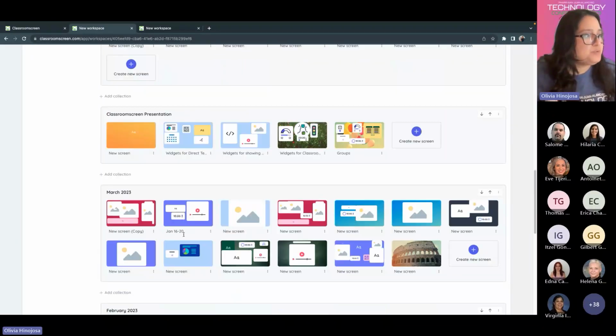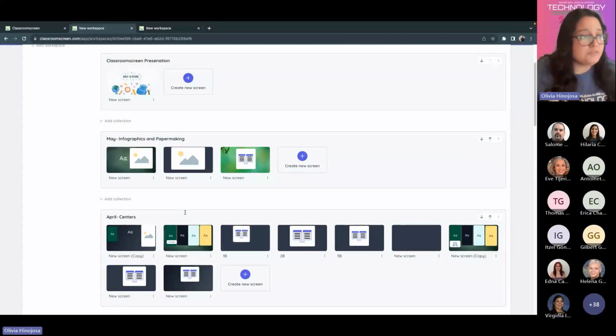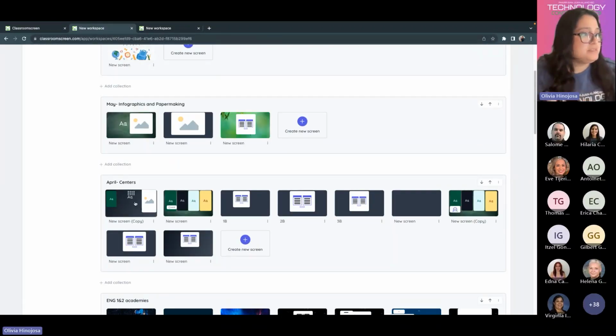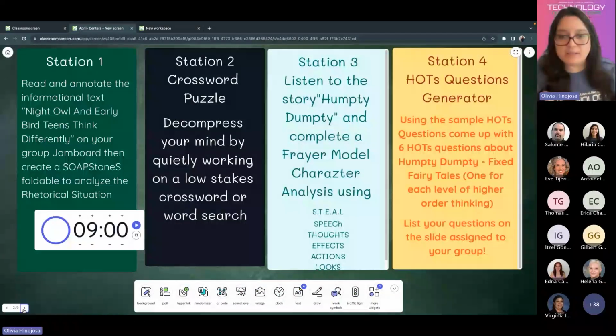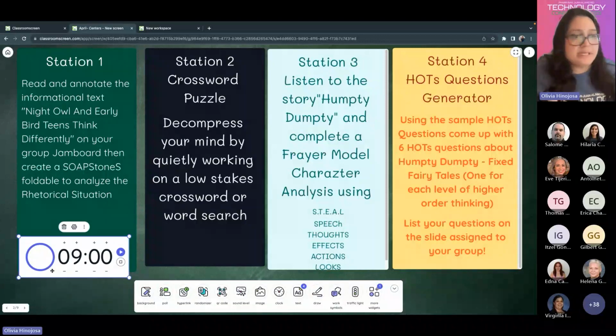And so it's really great to not only reuse information, like this is a day that we did centers. They walked in, they saw this screen with announcements, and once we got started, I had all of the stations they were going to be at, all of the instructions they needed, and I had a timer open. And I'll get into the widgets I use for classroom management in just a second.